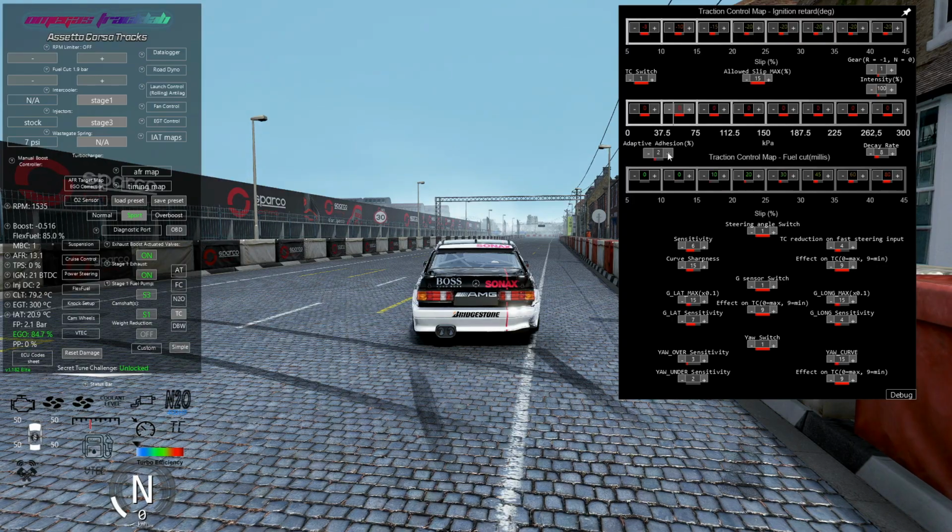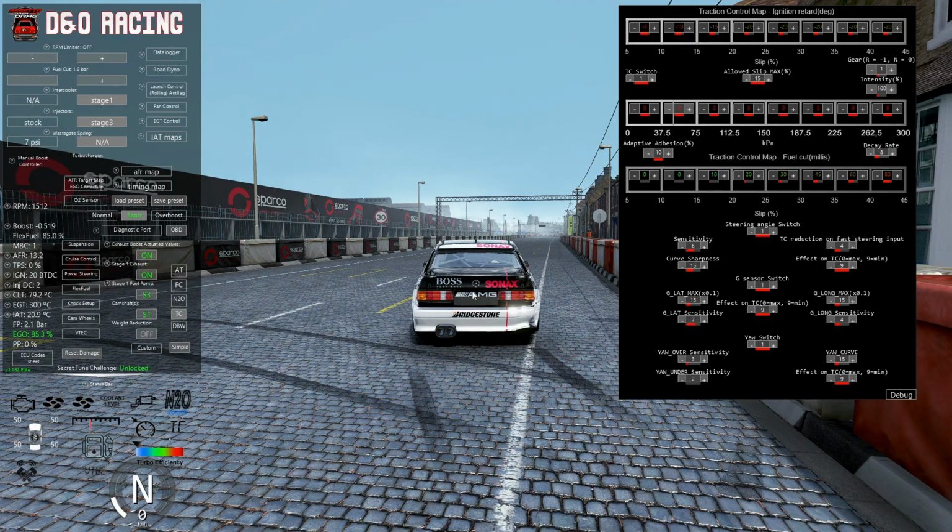And finally, one last important addition, the adaptive adhesion feature. It continuously monitors average slip and slip change in real time to calculate the current tire adhesion level. You can set its intensity from 0, disabled, up to 10, full adaptation.